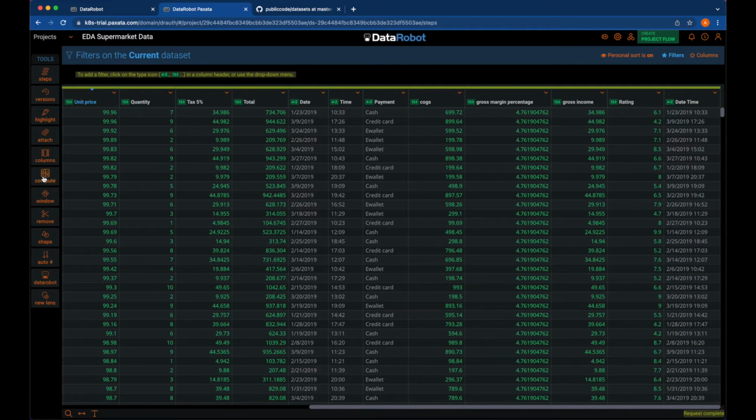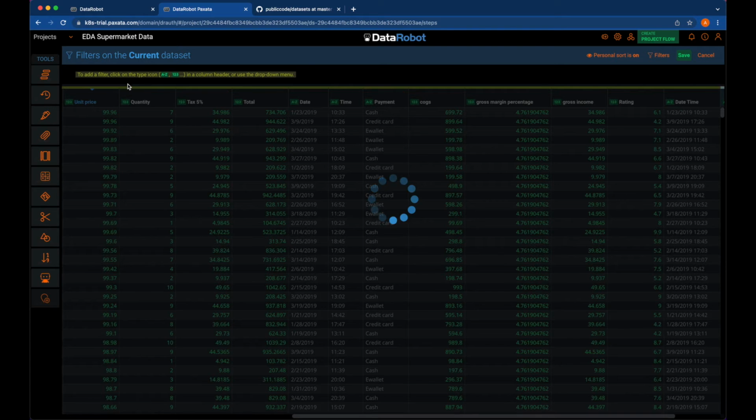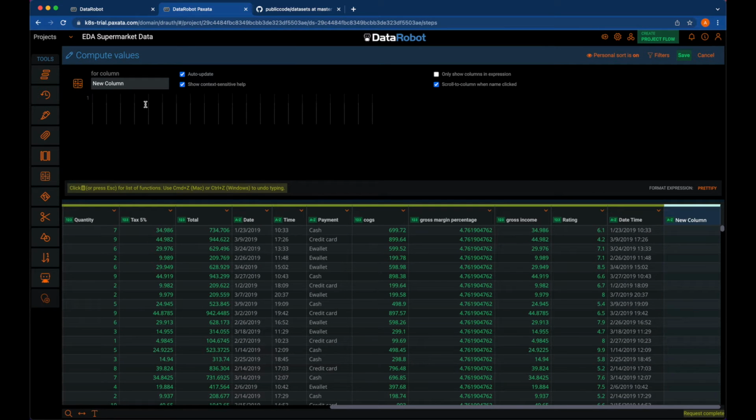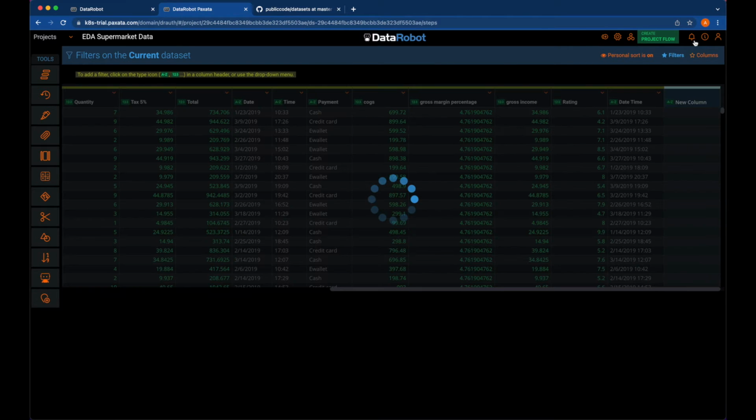So using this compute and selecting a particular function, you could come up with a new computational column depending on your requirement. That was an initial step I wanted to perform at that time. Now we can cancel this.